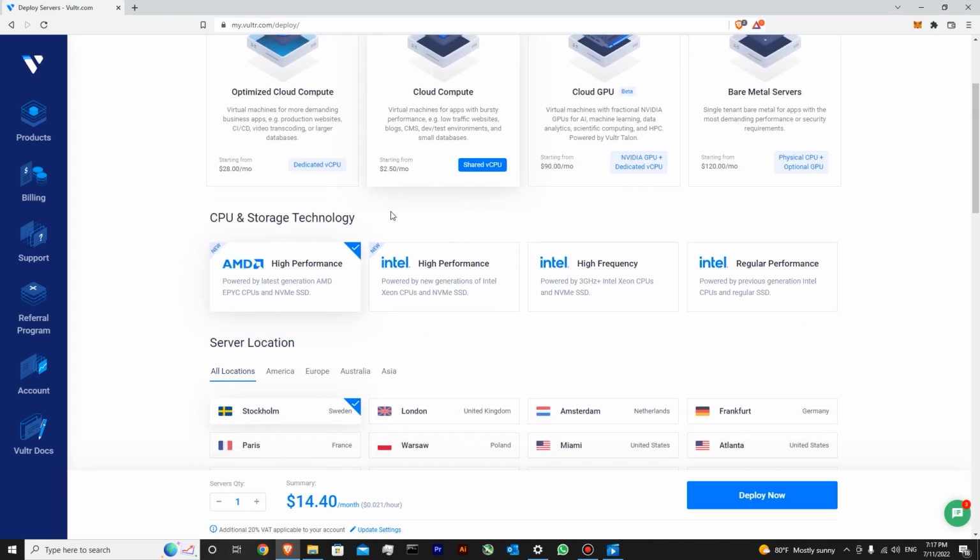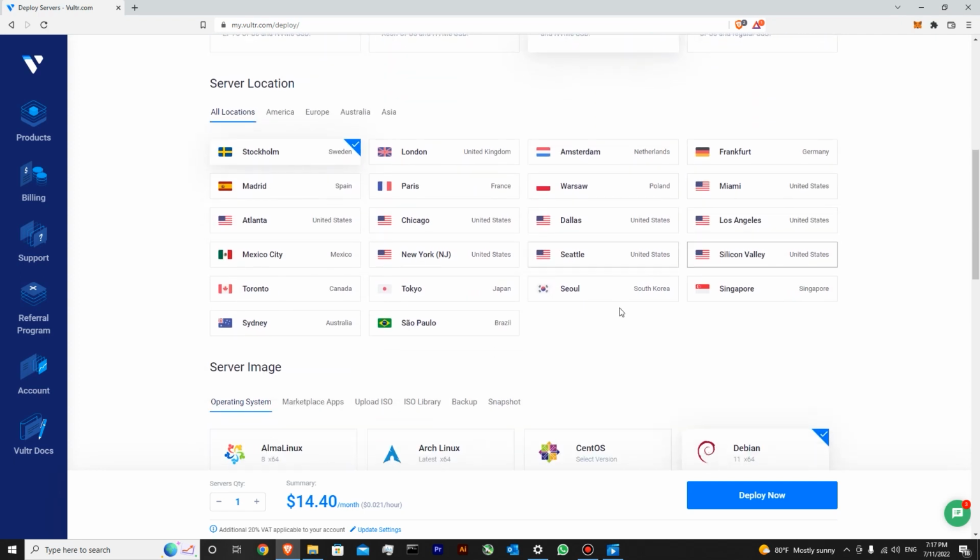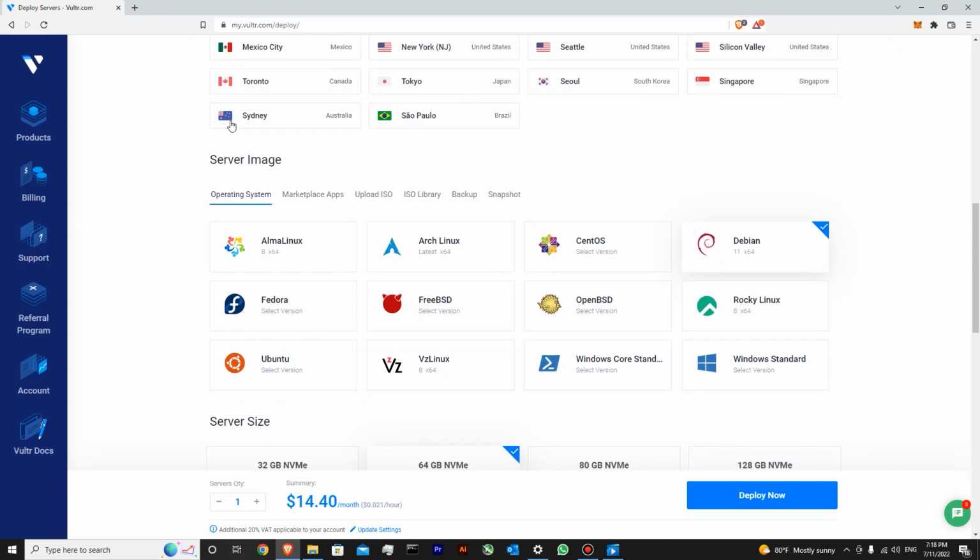Then you can select your CPU and storage technology. I will go with high frequency Intel Xeon CPU, and over here you can select your location. I would suggest that you select the location closest to you. In my case, the closest location will be in Sweden. I will keep Stockholm.